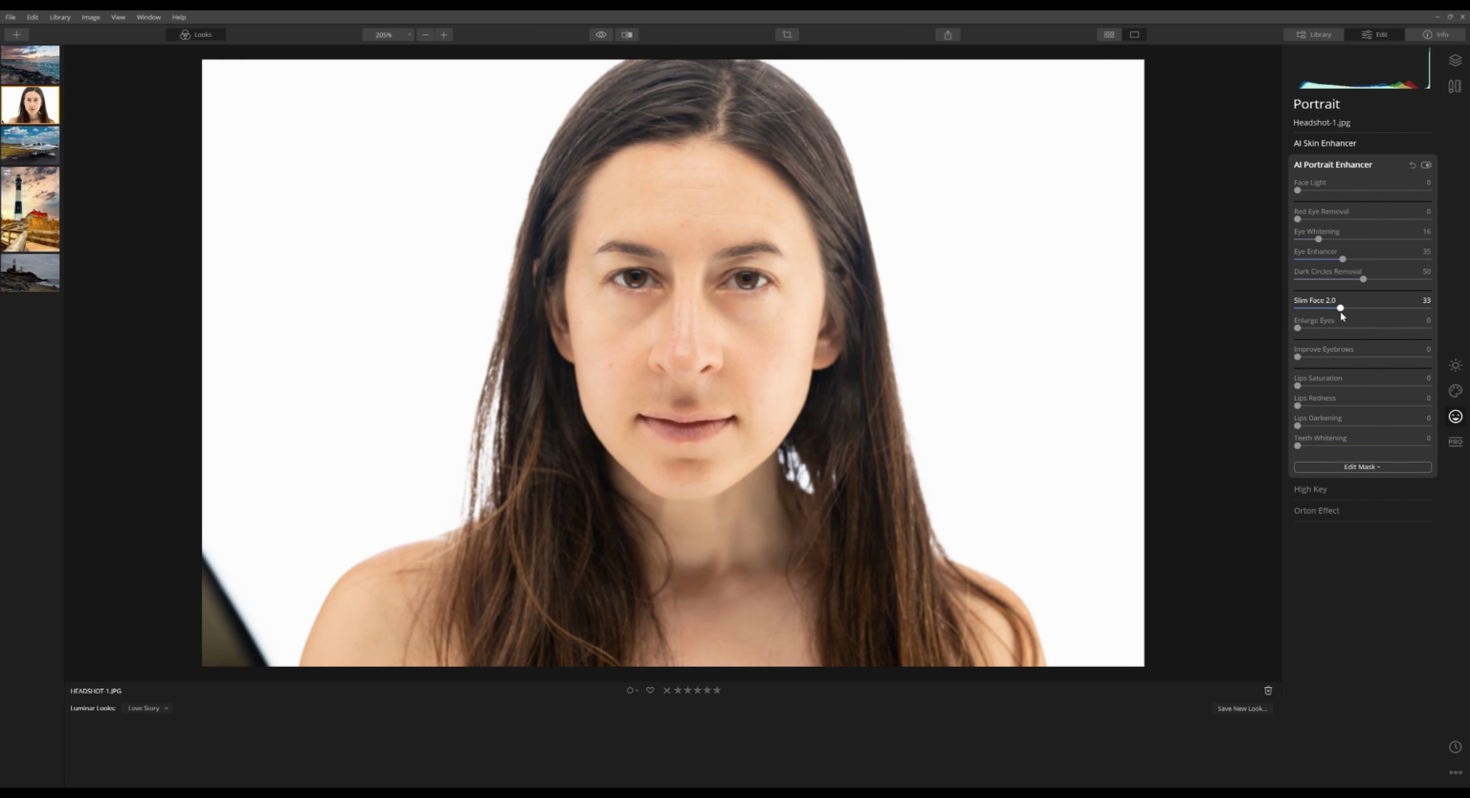Some face, I'm not going to do it, but just to show you what it does. Enlarge the eyes. Again, we're not going to do that, but that's what it does. Improve the eyebrows, sure, why not? Lip saturation, lip redness. We don't have any teeth to whiten in this image, but we can darken the lips.